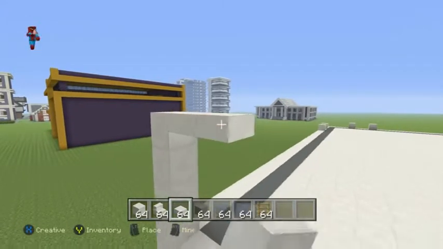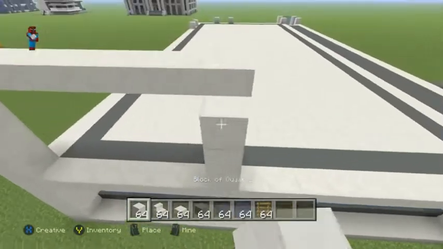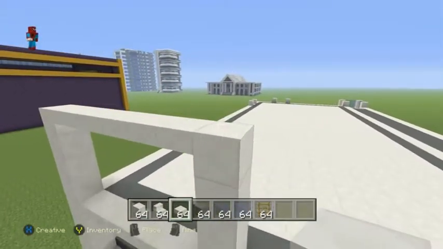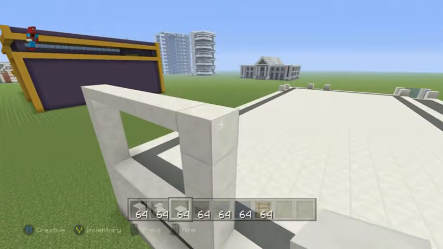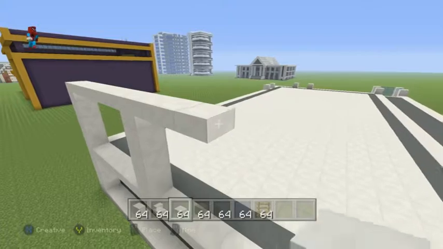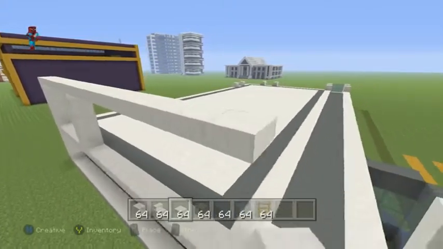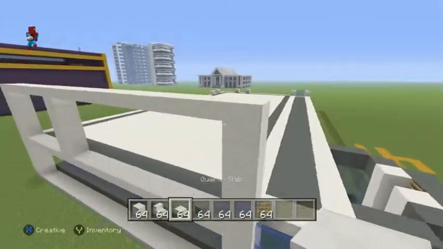That's 1, 2, 3, 4, 5, 6, 7. Then extend that down to the ground using your block of quartz. Then take the same block that you just extended down to the ground, go right by 11 with the slabs. That's 1, 2, 3, 4, 5, 6, 7, 8, 9, 10, 11. Then extend that block downwards using your quartz.